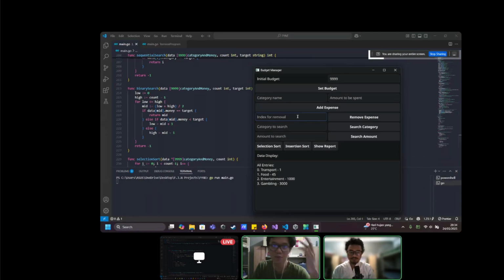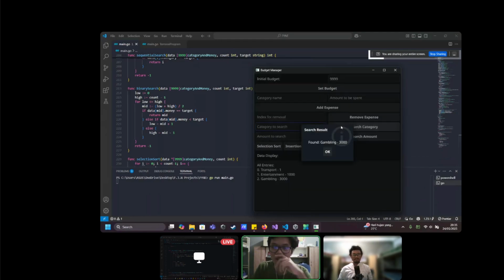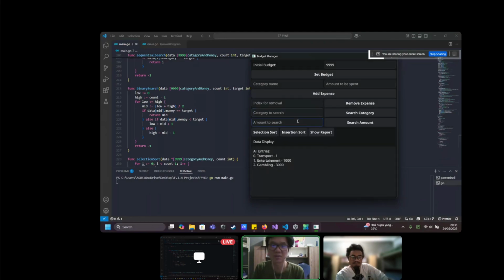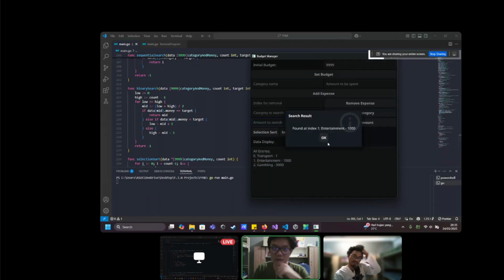Let's just remove food. I'm just gonna press one index and remove expense, and boom, it's gone. We only have transport, entertainment, and gambling. Okay, how about search? Let's use category to search. Let's put in gambling here. Then search, and it says we found gambling and the amount is 3,000. Okay, how about a month? We're gonna search with a month. Let's put 1,000 month. We found it at index one.